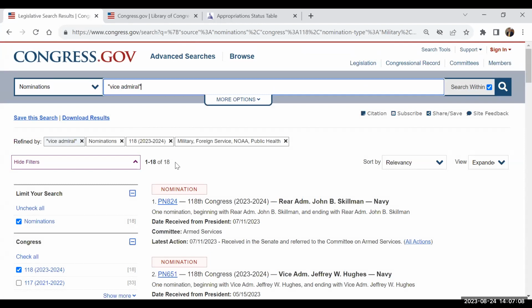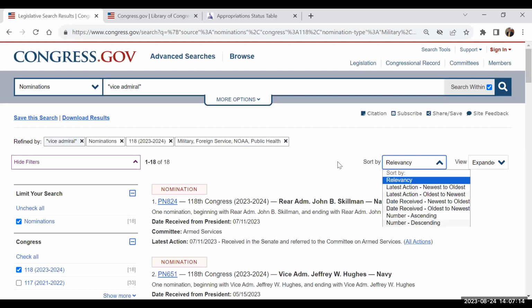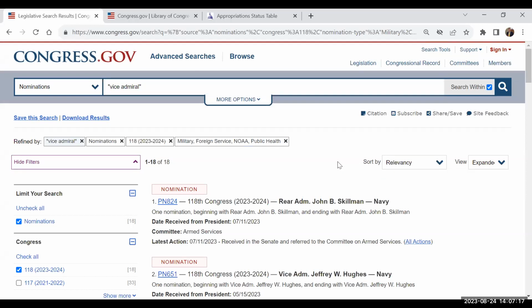I've already narrowed down my results to 18 through a combination of search and the filters. And of course, you have these sort options over here. So that's just a quick introduction into how you can use filters and search in combination with one another to quickly find what you're looking for in Congress.gov.